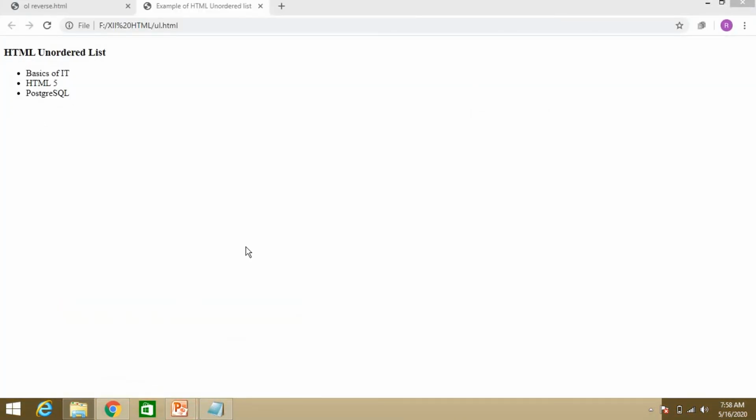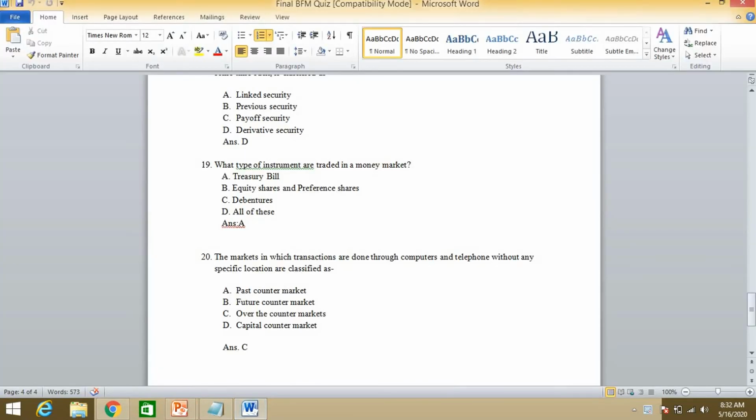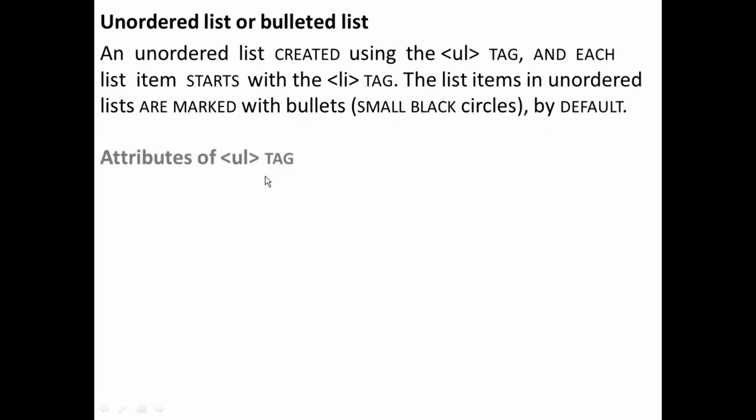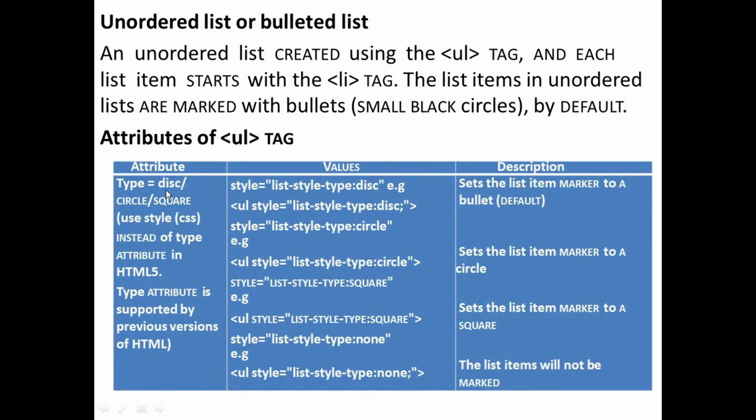So, proceeding with the next topic: unordered list attributes. Here we are not going to see an example because it's very simple. You can just go through this, the list style disc, like this. This way you can give different types of bullets, circle, square, and so on. That is not mandatory. So let's begin with the next topic.